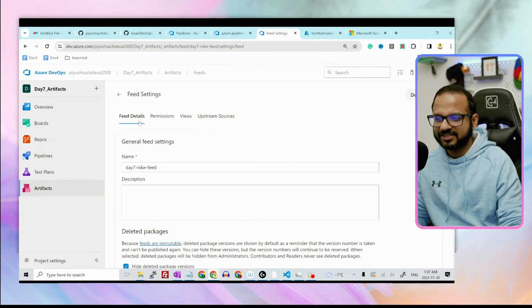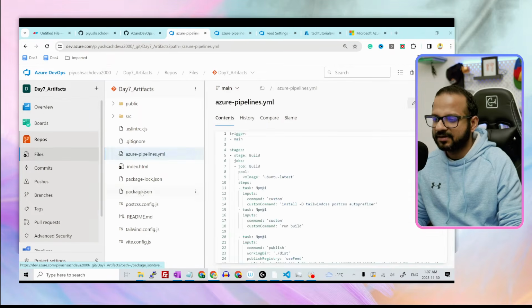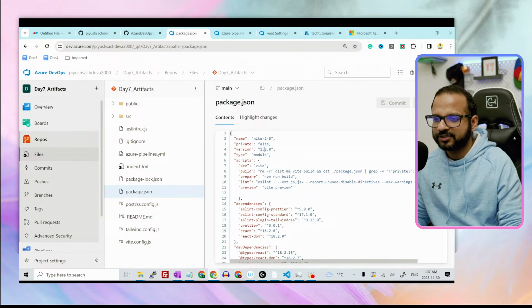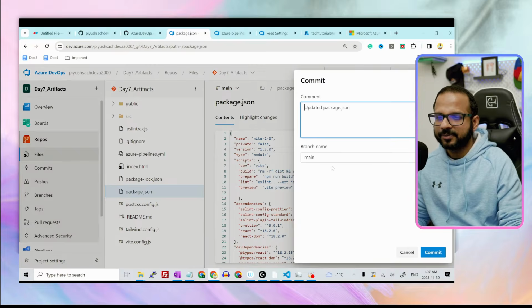So we have made the changes to the feed setting. So let's go back and run the pipeline again. We have already enabled the pipeline trigger. So let's go to repos. Let's just change the version number in the package.json. Let's call it 1.3.0. Hit commit. Okay.